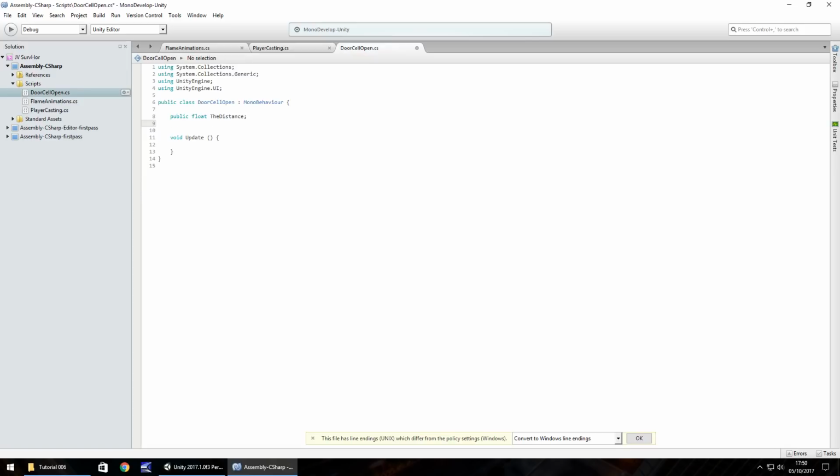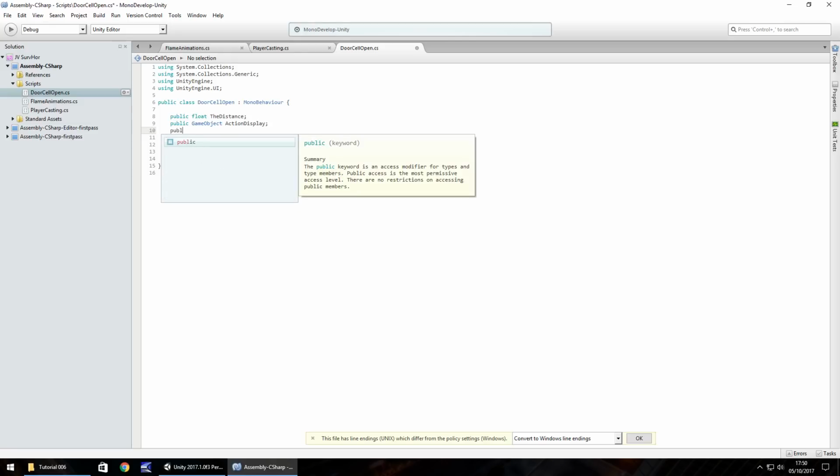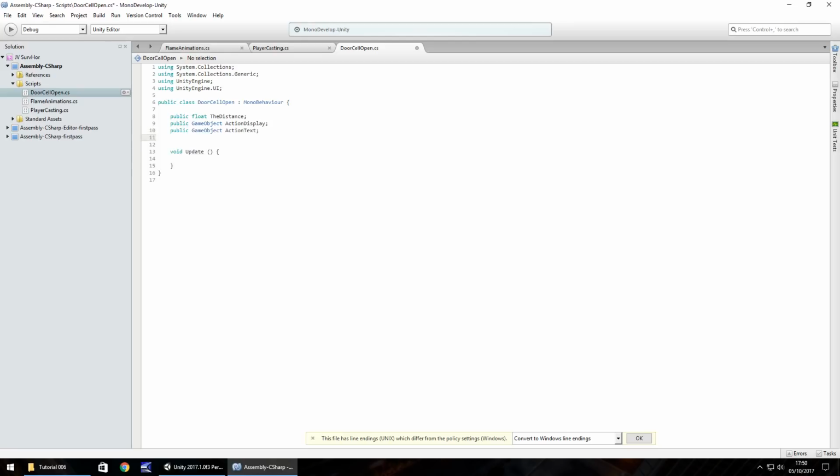Now, the next couple of objects are going to be game objects, much in the same way we did with the flame animation and referred to the flame light as a game object. So the first one, public GameObject, we're going to call ActionDisplay. That will be our E key that we have displayed as UI. Next one, public GameObject, and this one we'll call ActionText; semicolon. This will be our text underneath which says open the door. The next one is going to be the door itself. So public GameObject TheDoor; semicolon.